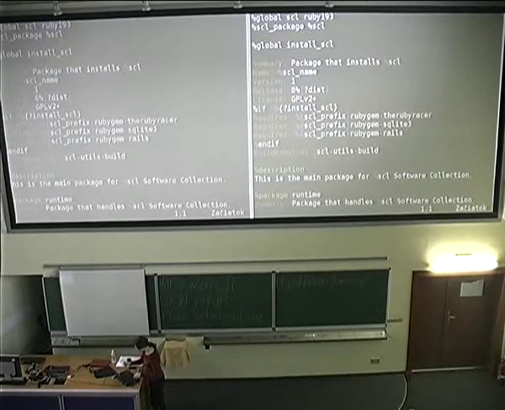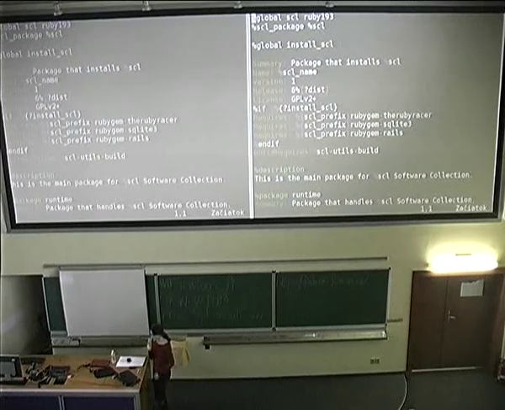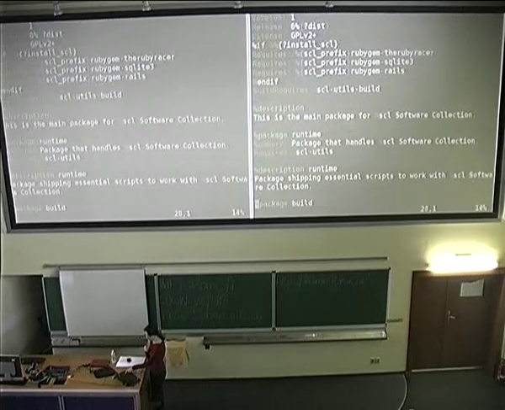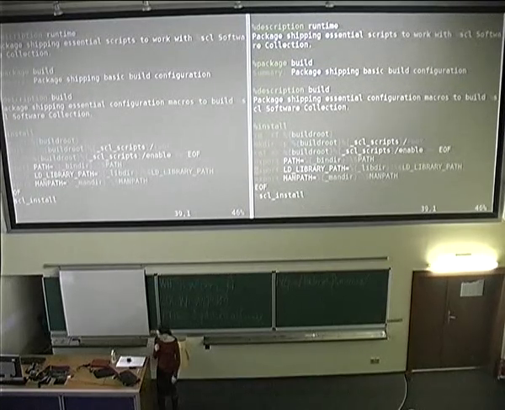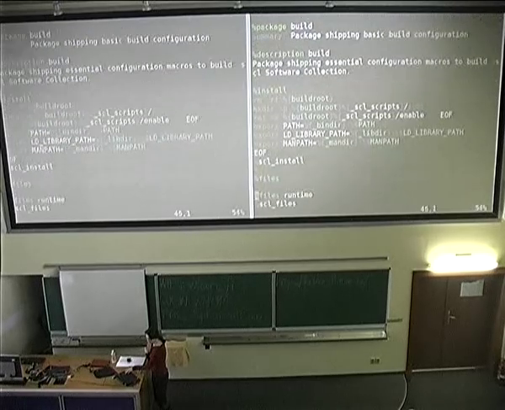Right. So as you can see here, there's not much. It's not very complicated to create a meta package. You just need to create the name in the global section and mark it as an SCL package. Then you need to add BuildRequires scl-utils-build, create some description, runtime package, build package, and that's it. Here's the important part about creating the enable script, which is here changing paths. These three lines will create the enable script. You will create the macros and that's it.